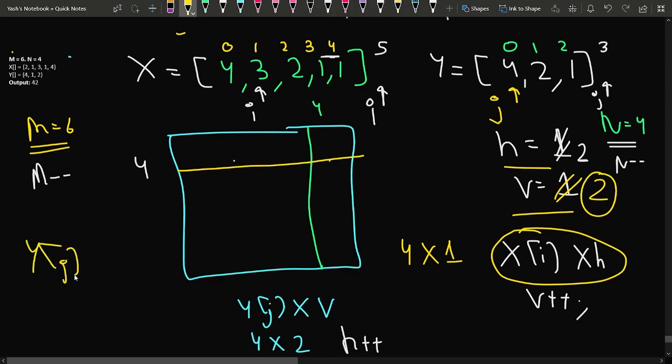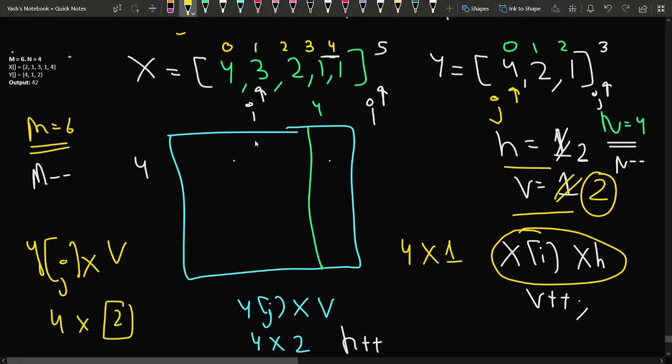So the cost will be nothing but yj into the number of vertical pieces that are there. And what are the vertical pieces that I have? That is nothing but 4 into 2, because 2 vertical pieces is what I have.